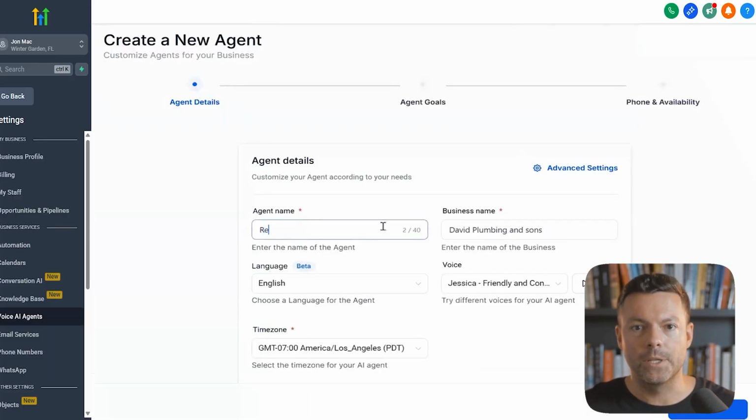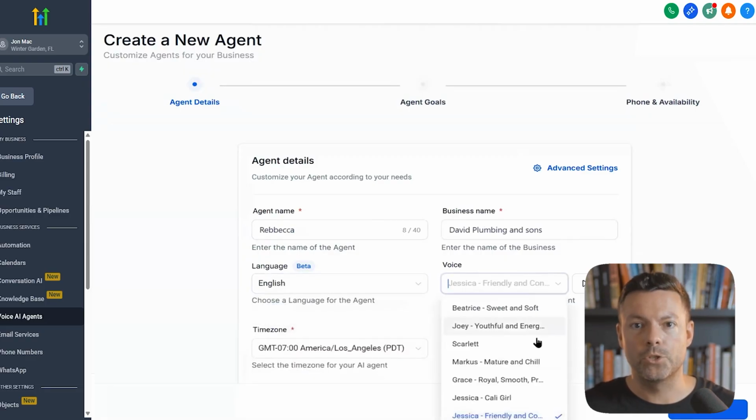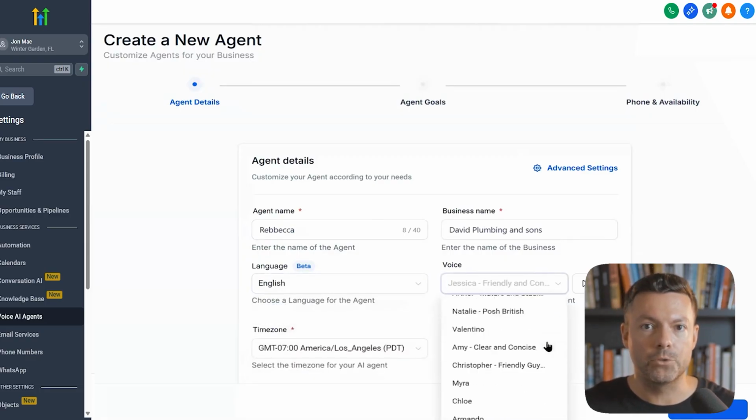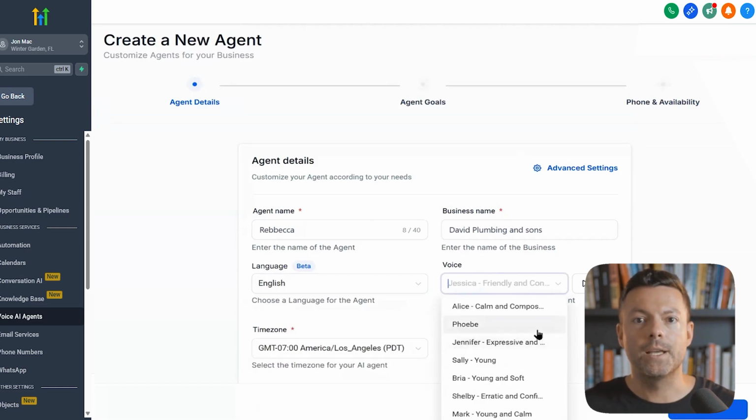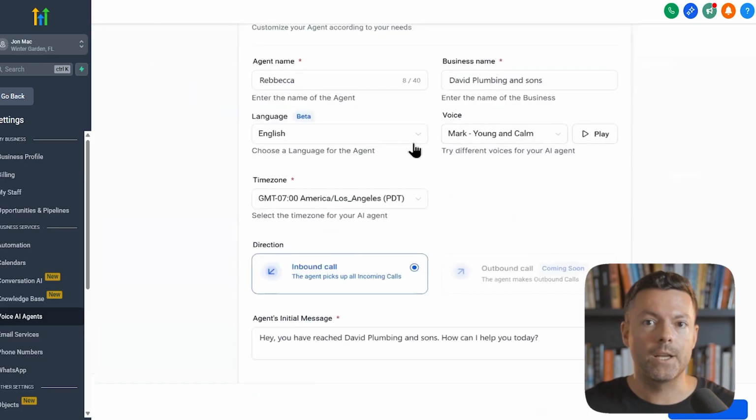First thing, we are going to name our agent. We're just going to do Rebecca. Leave the business name in here. You can pick whatever language you want. Scroll through on what language you want. Then we have the voices. This is really important because they have a ton of different voices in a ton of different languages, and you want to pick what fits your business best. You pick whatever voice you want, just like this. Then from there, you're good.